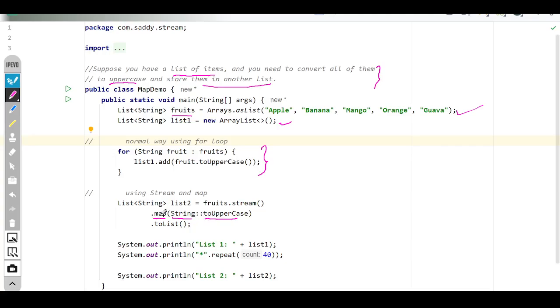Once I am done with the map, it is going to convert all the items to uppercase, and I just have to convert it to a list, right? So I can say .toList(). It will store all these items, converting them to uppercase. It will convert to a list finally, and I'm going to store it into list2.